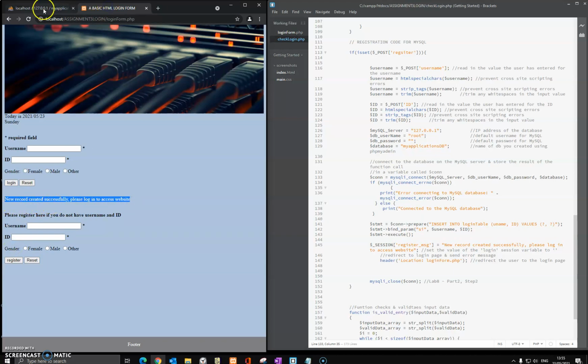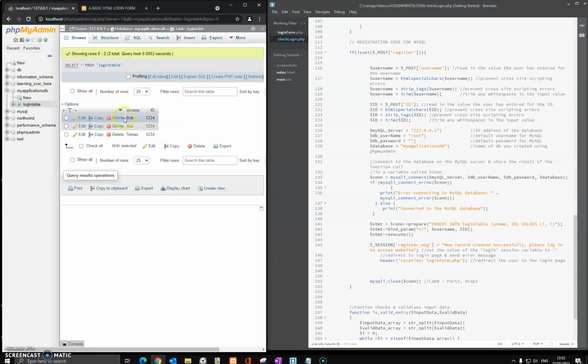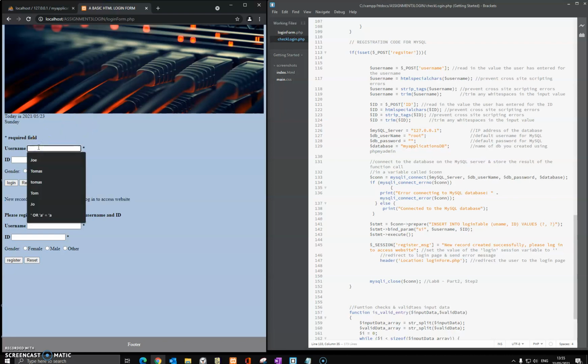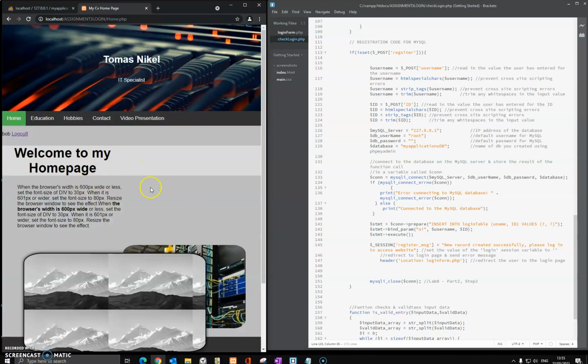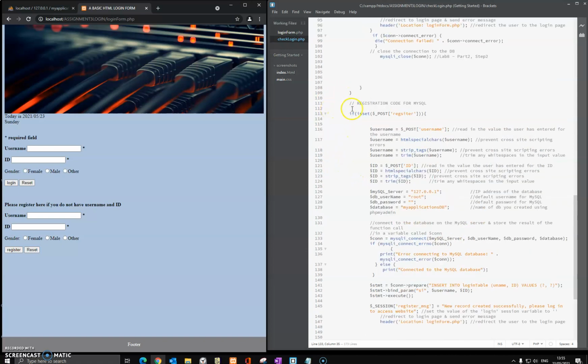And when I go to my database here and refresh this page, you can see that a new entry was created in this table, Bob with the ID 1234, and now the user Bob can access my website here. So I entered the values here, and now you can see that he was allowed to enter or see the content of the website here.